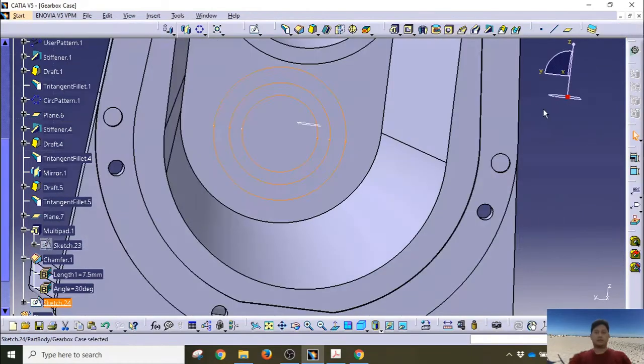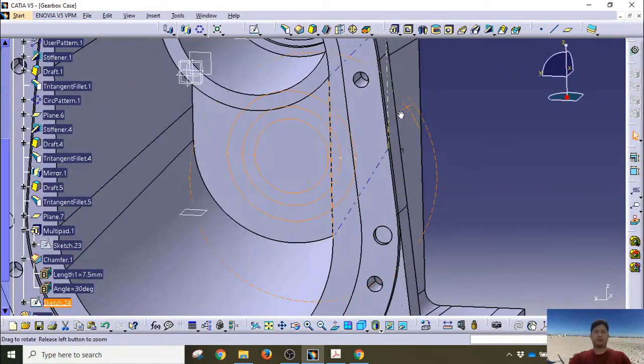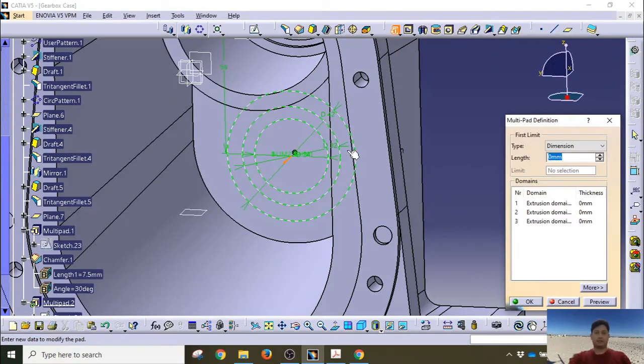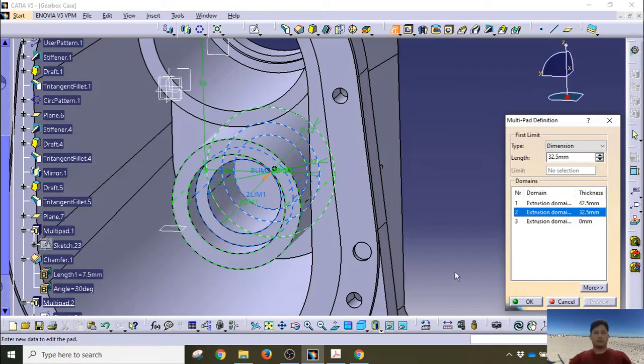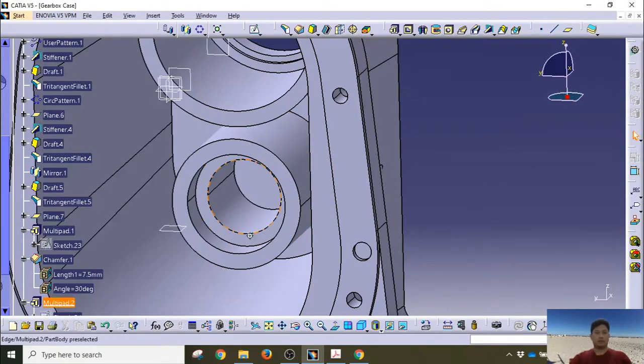Exit the sketch and we can create a multi-pad. Again, this is 0, this is 32.5, this one is 42.5. So click on preview and click OK.